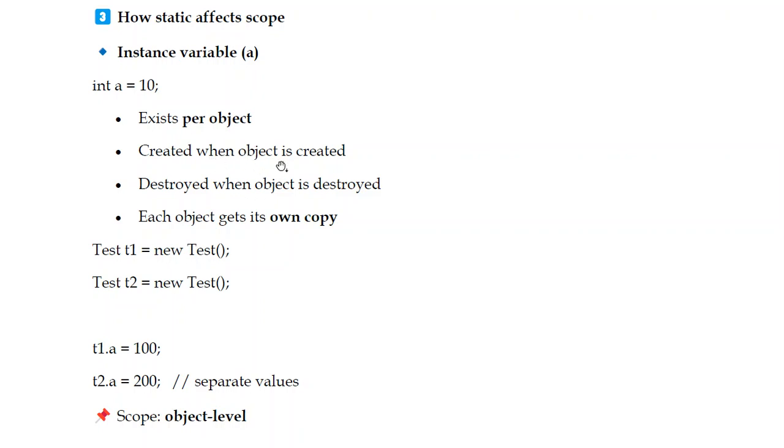Okay, so what's the scope? When the object is created, at that time a will be present. When the object is destroyed, the memory allocated for the instance variable a will be destroyed, deallocated. So each object gets its own copy.